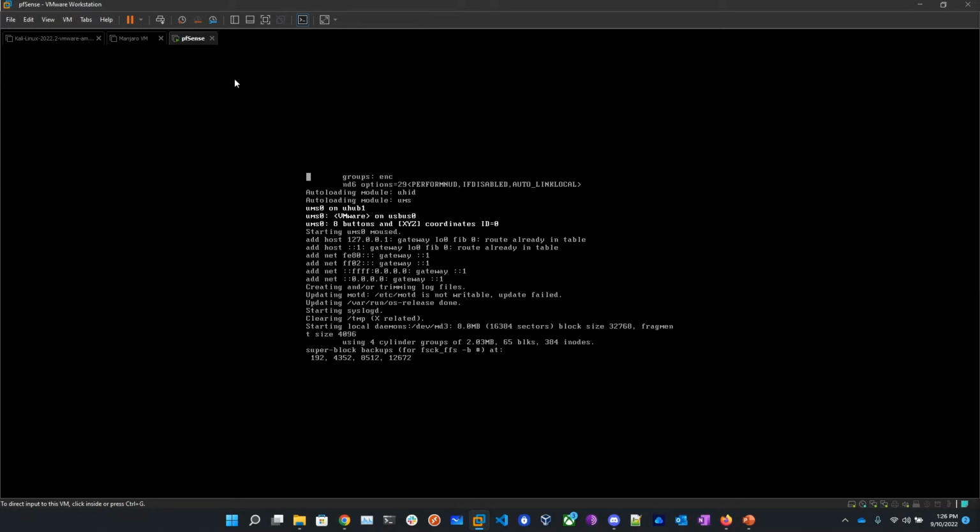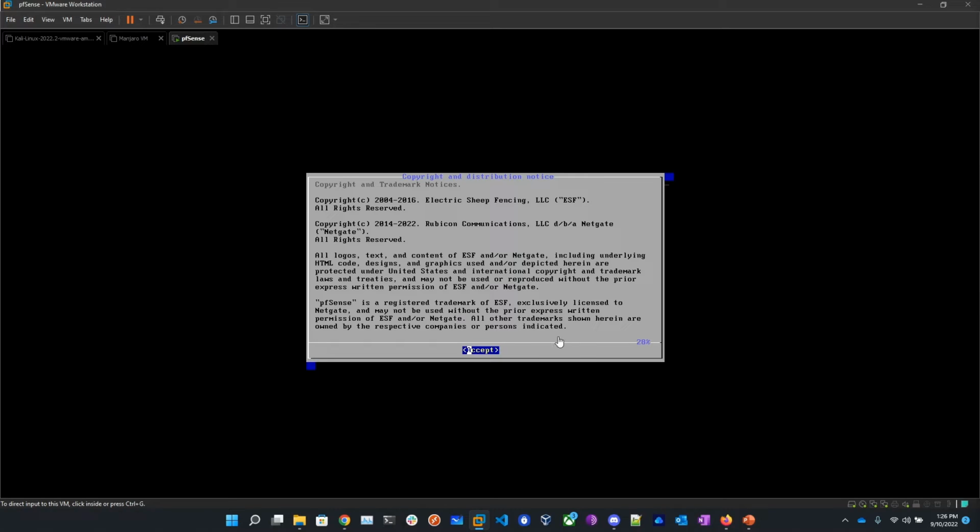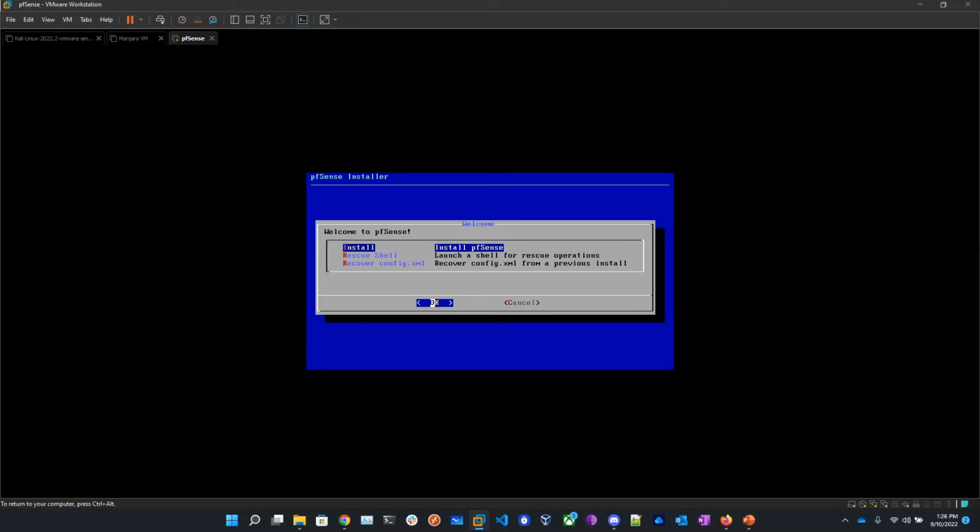There you go. So first thing you get, kind of the standard items. You get the EULA. Just go ahead and accept that. Not like you have a choice, right? It's not going to let you continue. We're just going to go ahead and install pfSense.